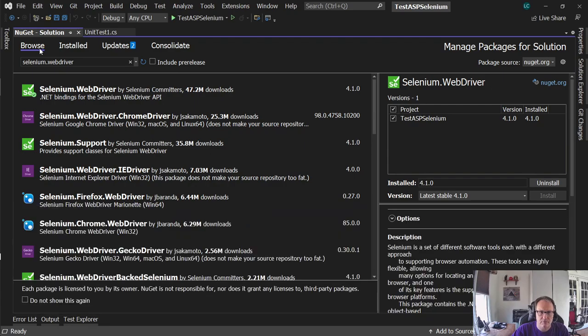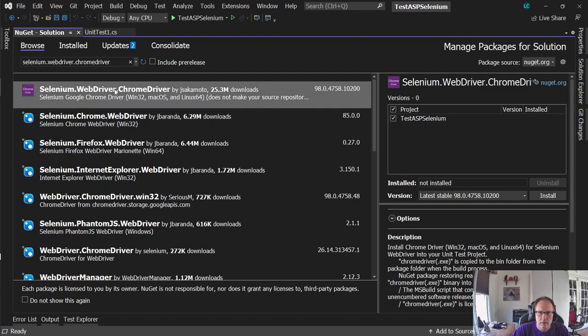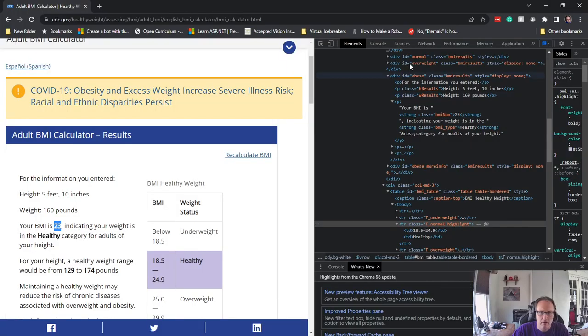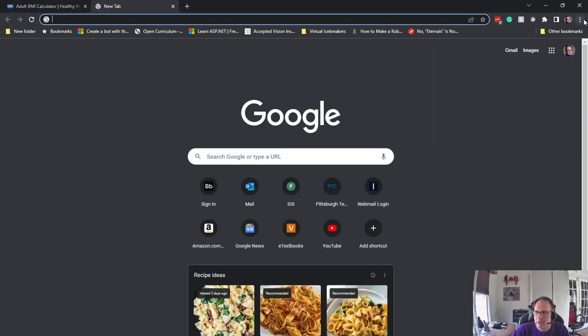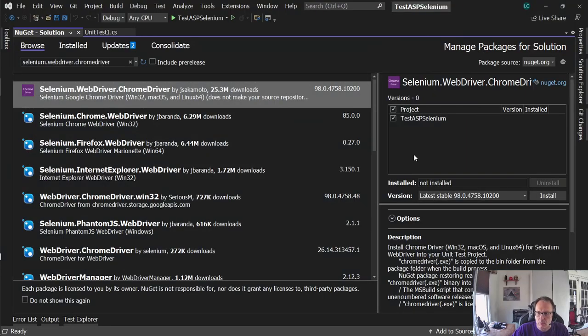Okay, and I'm also going to search for Selenium.WebDriver.ChromeDriver. Again, install it. 98 is very important. When you look at Chrome, I go here to Help, About Chrome. It's currently 98. Make sure they match. If they don't match, this won't work. If you don't like using Chrome, you can choose the Edge driver or whatever other driver you want. You see Firefox is here, Chrome. There's a bunch of them.